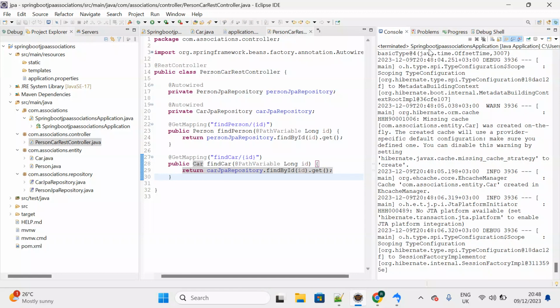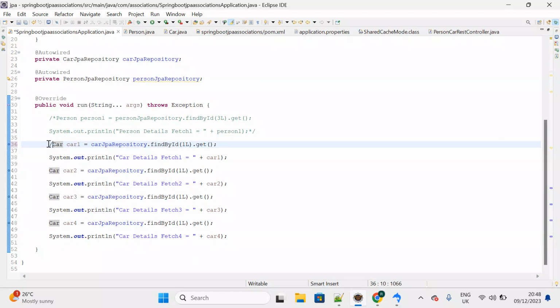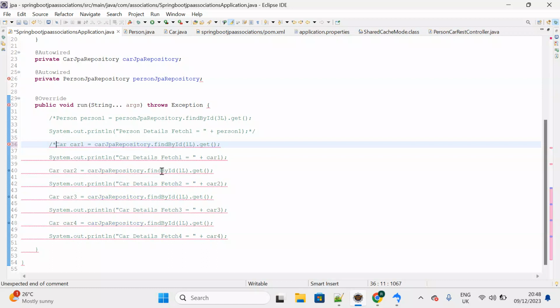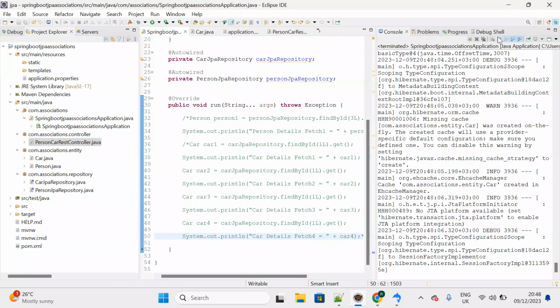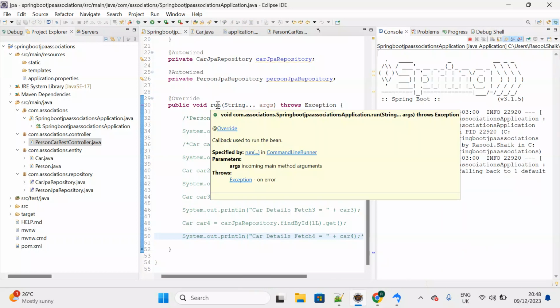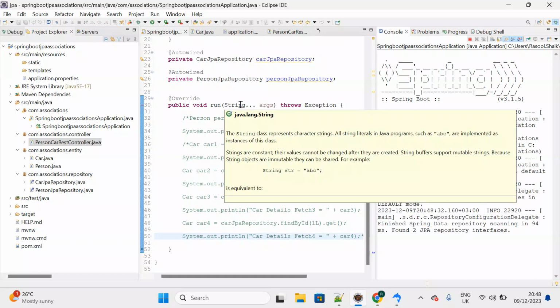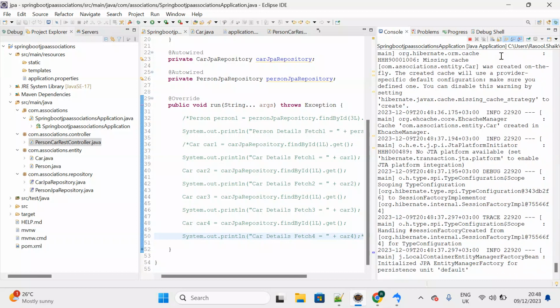So guys, let me comment this out, otherwise once this is executed, it will be stored in second level cache, right? I don't want to do that. I want to test this from REST API. Most of the people are asking. So now let me run the server. Now we are going to test the second level cache by using REST calls.